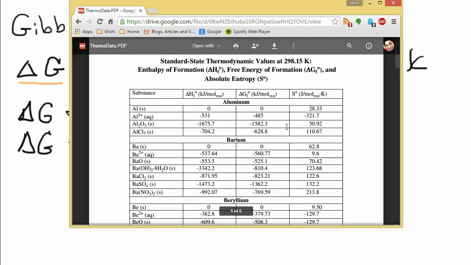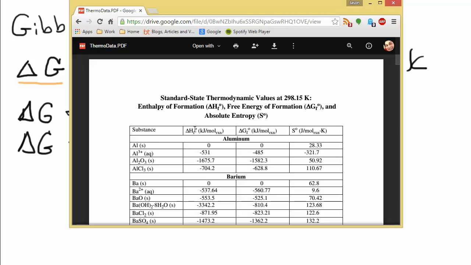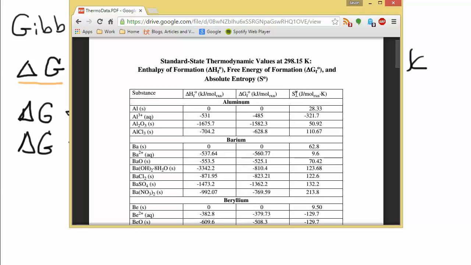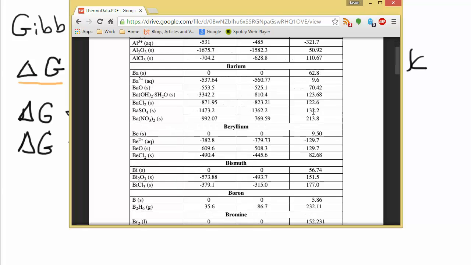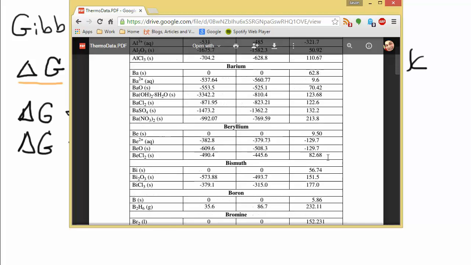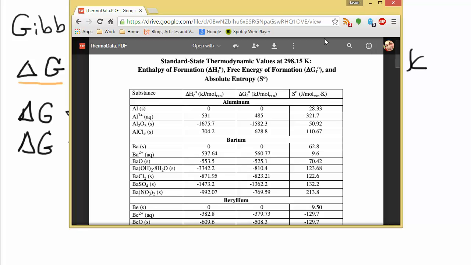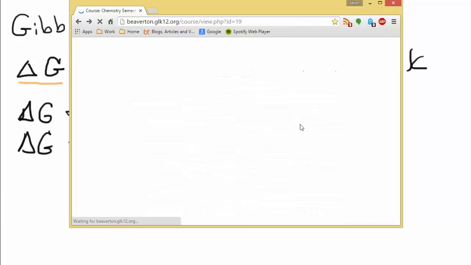So this one, you'll see at the top, gives you heats of formation for different substances. It actually gives you delta G's for those substances from their elements. And then it gives you what they call absolute entropy, which is this column right here. That's what you need to calculate the change in entropy as well. So that's just an example. That's one of them.